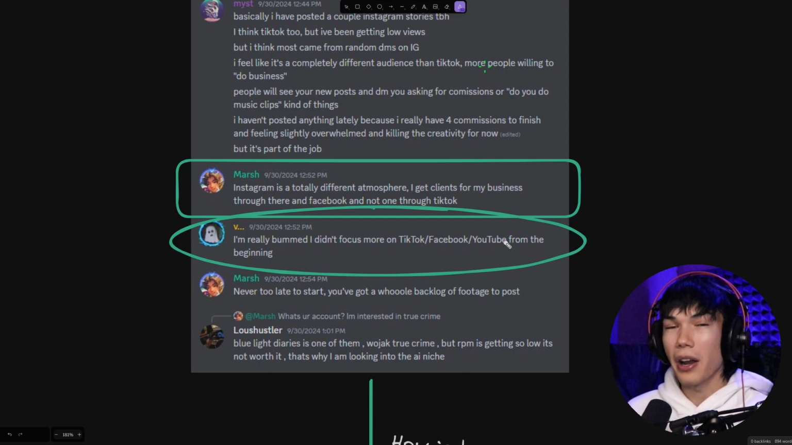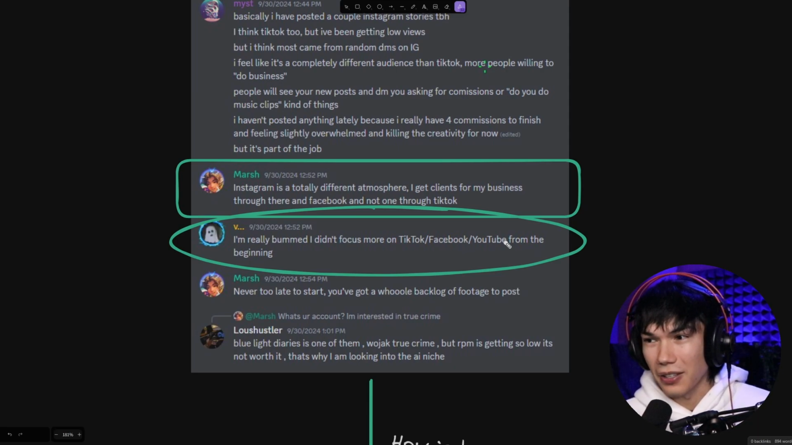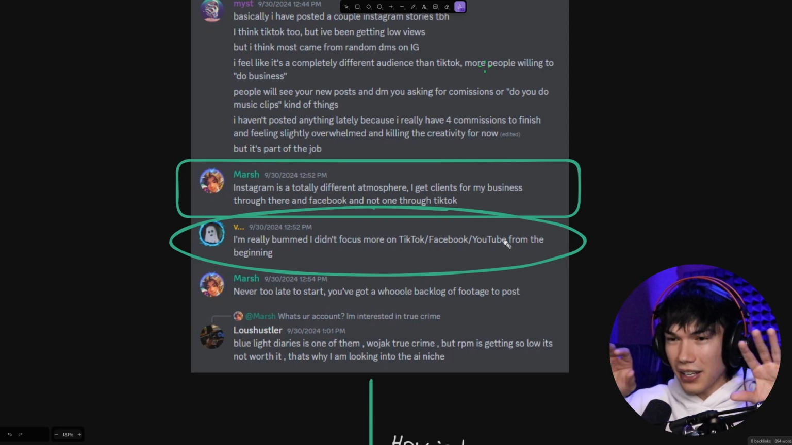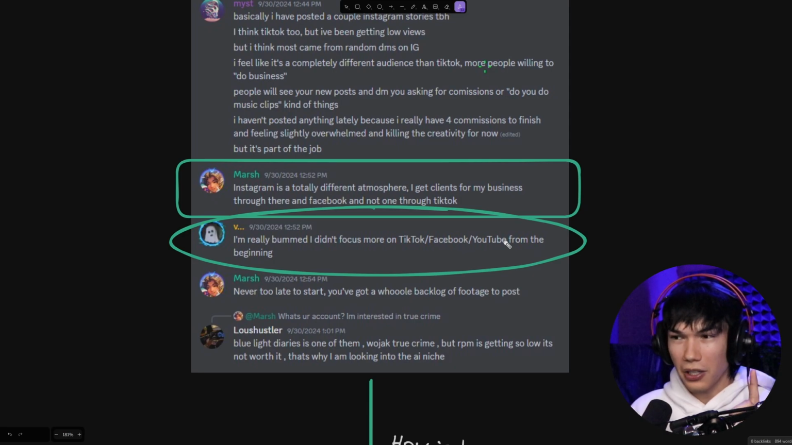TikTok should just be one of the places that you are posting your content. If you're creating shorts like these guys, it's not hard to just repost the same video on another platform. You could even, if your captions are important, just copy the caption, paste it onto the other platform and post it. You're just syndicating your content into more places to be seen. If you're only posting on one platform, you're messing up. You're not optimizing your work.